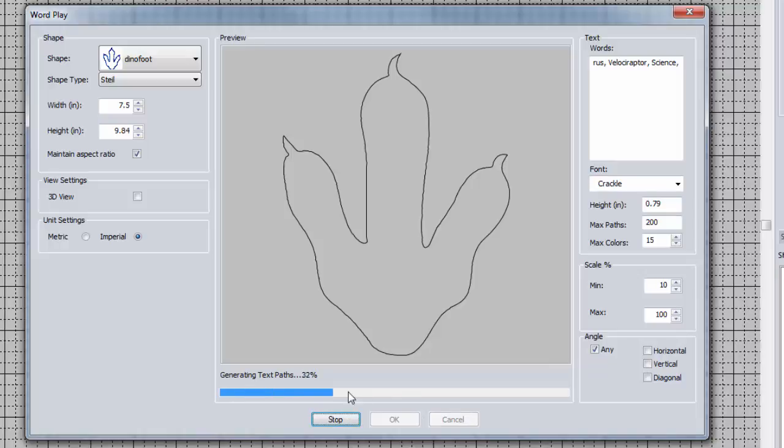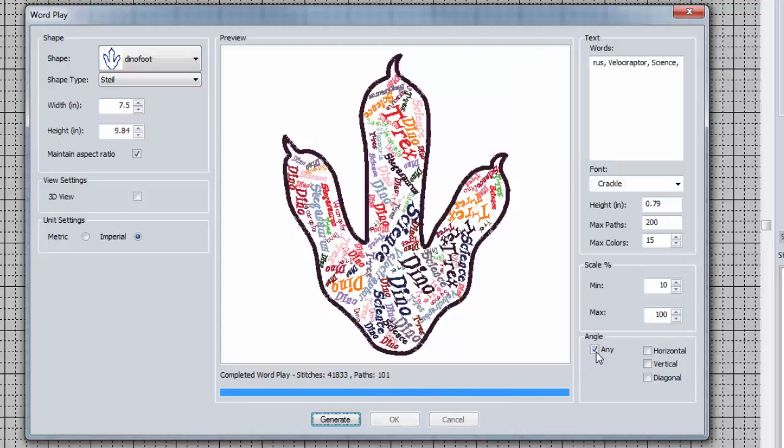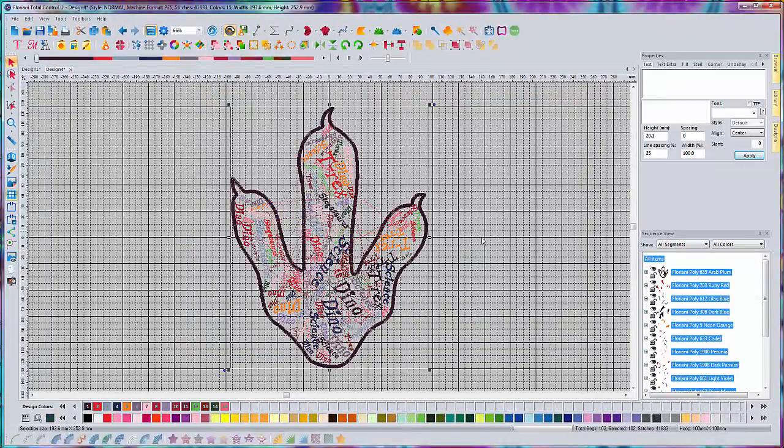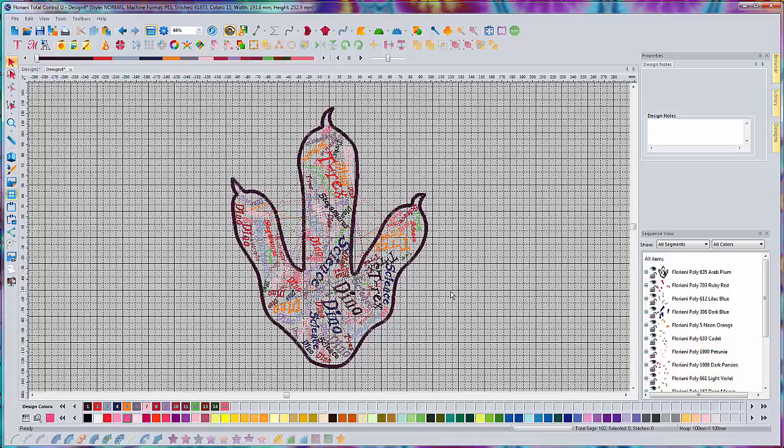So you hit generate, and it generates your text paths and puts them whatever directions it can. You know, they'll go in any direction. So that looks pretty awesome. I'm going to go ahead and accept that, hit OK. There is my design, and that's how you do it.